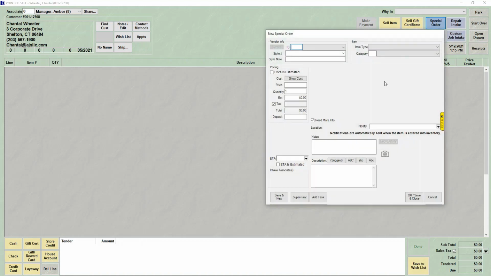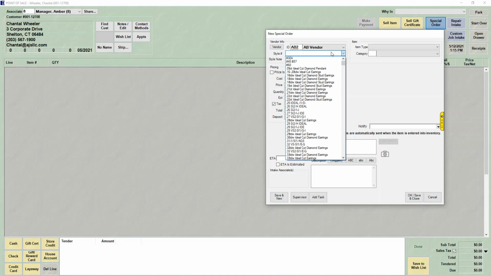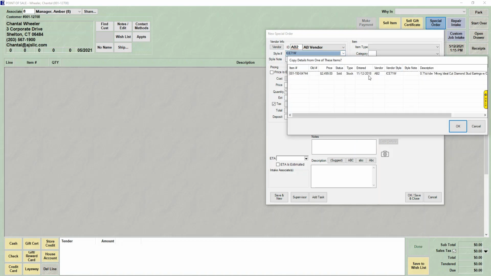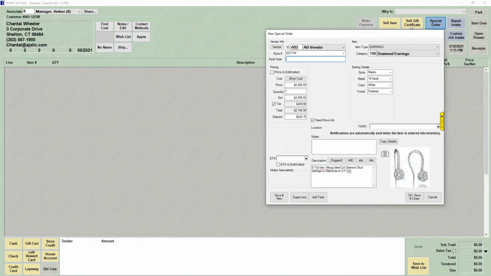When you take in a new special order, you will need to put in the vendor and style number. You can type in the vendor code if you know it, or you could choose from the dropdown. The style number can be typed in or chosen off the list. And once you choose or type in your style number, if you've had that piece before, it will bring up a screen asking if you want to copy details from the previous item. If you do, you click on it and you say OK. This will fill in all of the previous information.